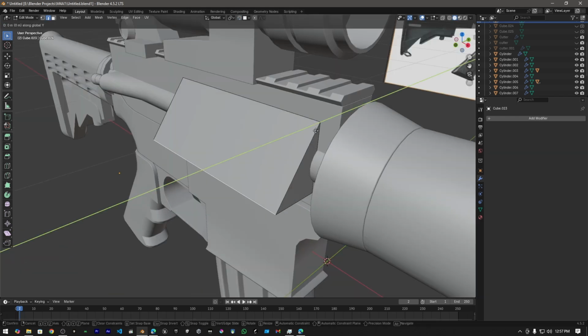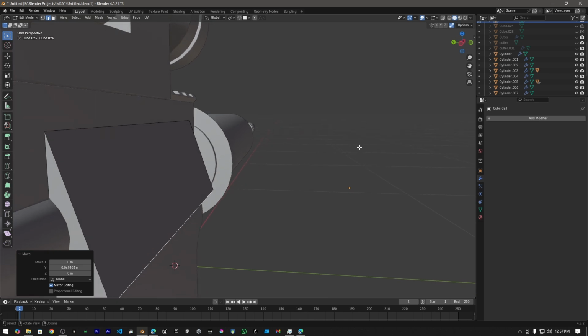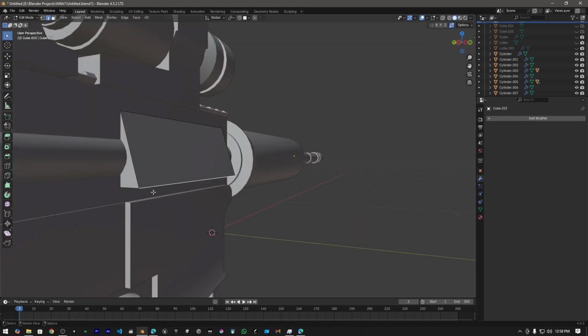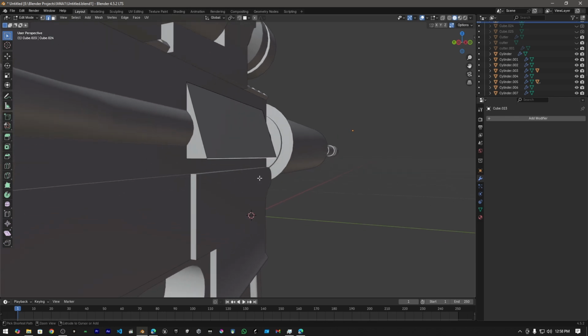Now if you guys want, you guys can select this edge and move it on the y-axis just to make it smaller, just like this. I am okay with something like this, that's fine. And then I'm going to select this edge, press Ctrl and B on my keyboard to bevel it, make sure to press C to enable clamp, and then just increase the segments.